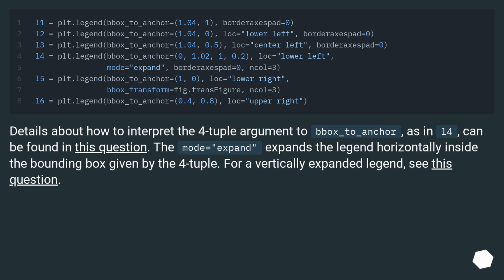Details about how to interpret the 4-tuple argument to bbox_to_anchor, as in l4, can be found in this question. The mode="expand" expands the legend horizontally inside the bounding box given by the 4-tuple. For a vertically expanded legend, see this question.